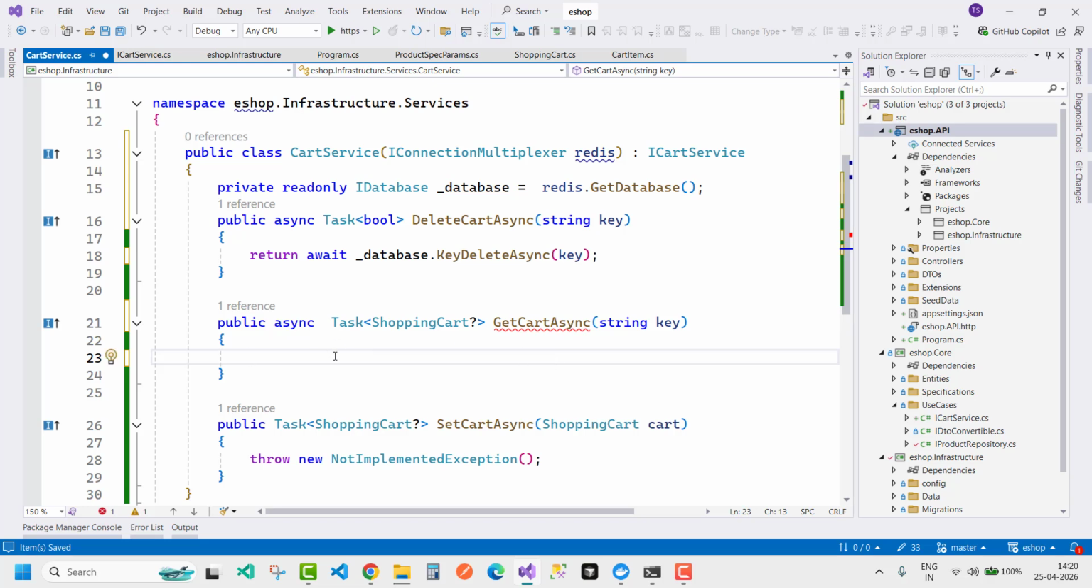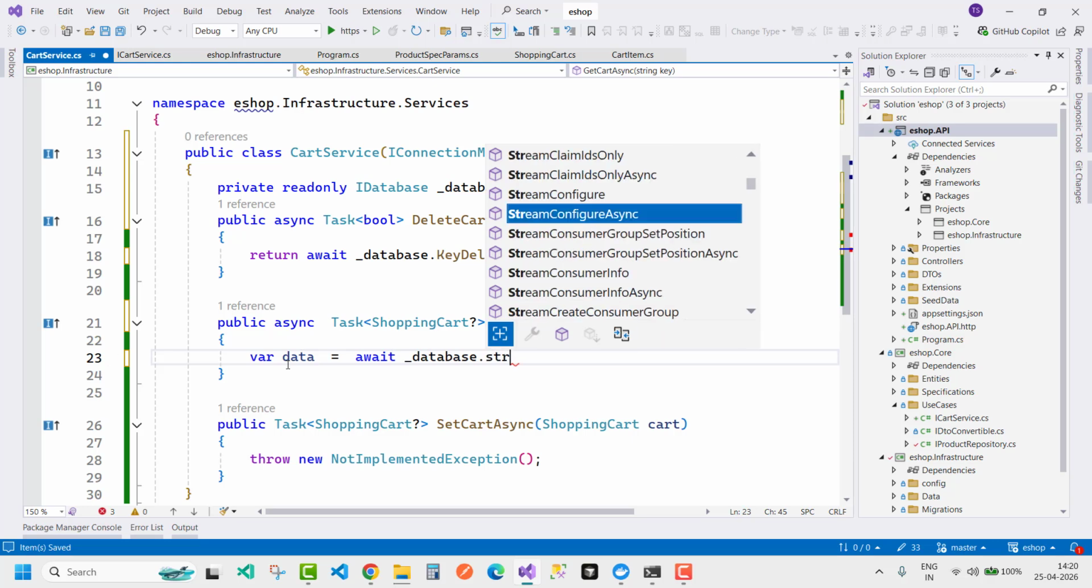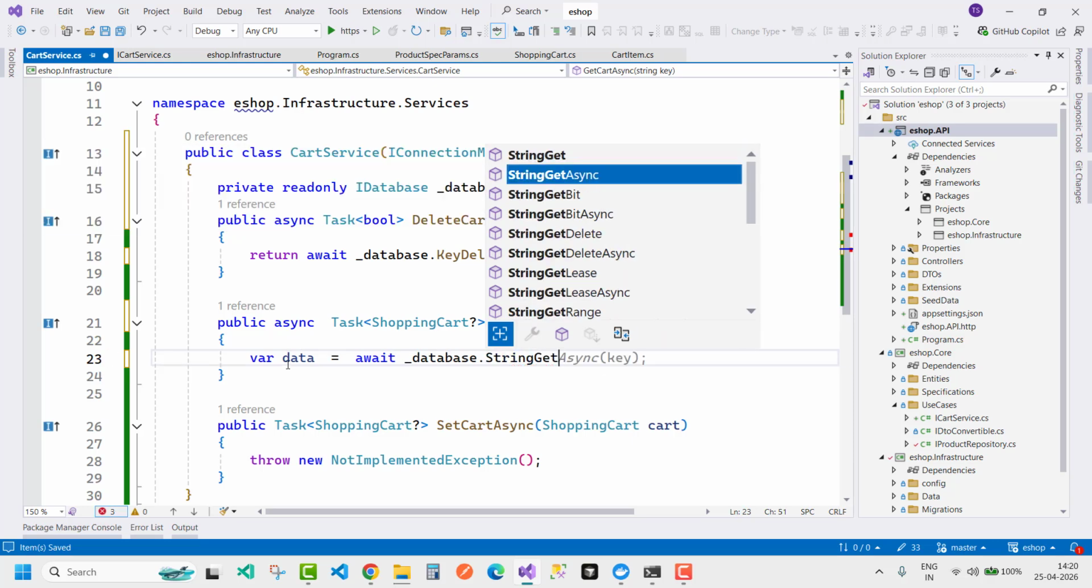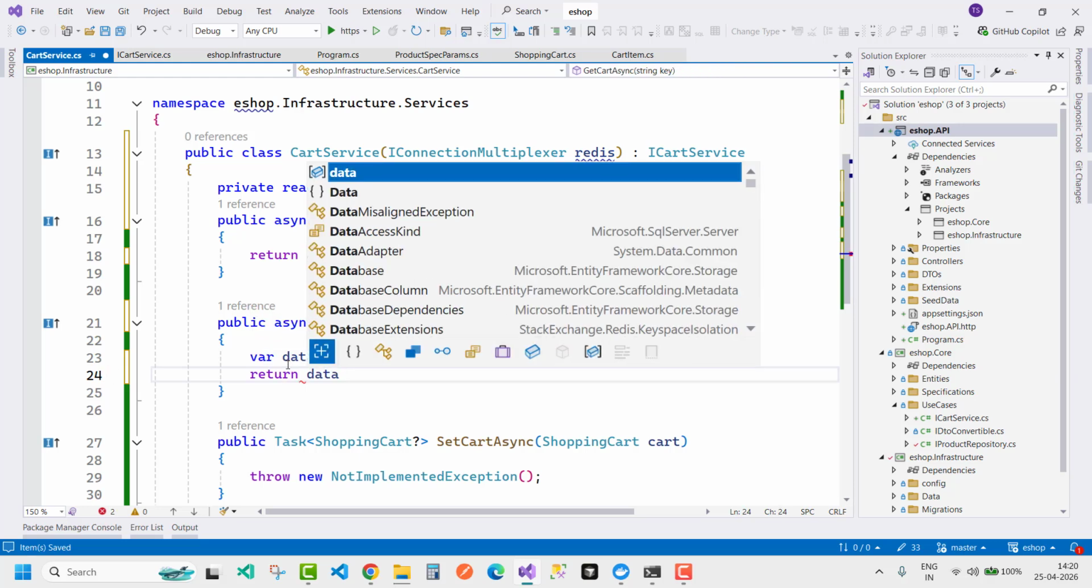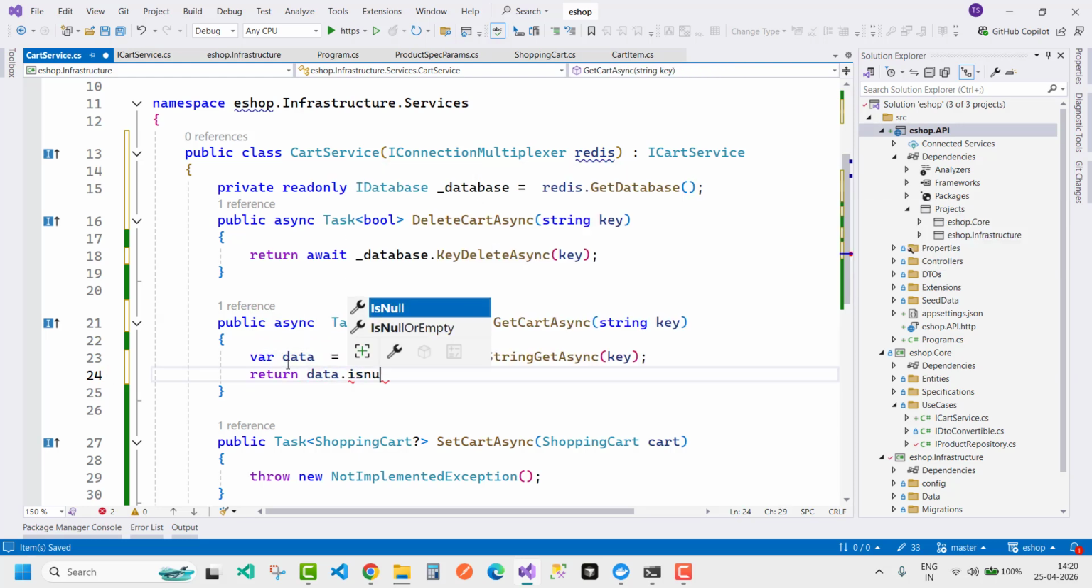Inside IDatabase we already have the functions, that is the Delete method with the key, which are already available methods: KeyDelete, StringGet, and StringSet, because I use the key as an integer here.